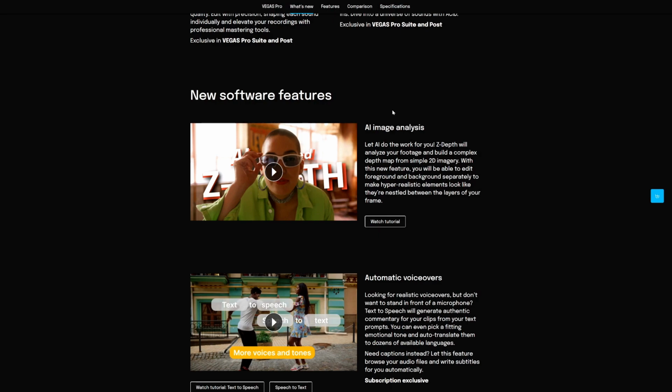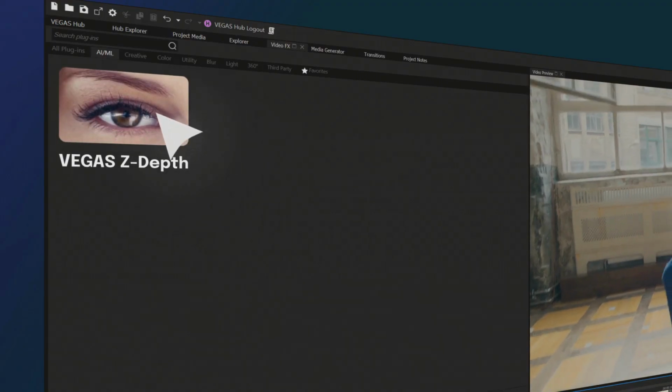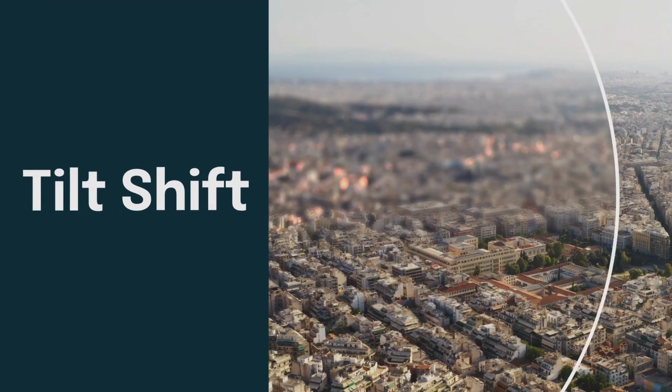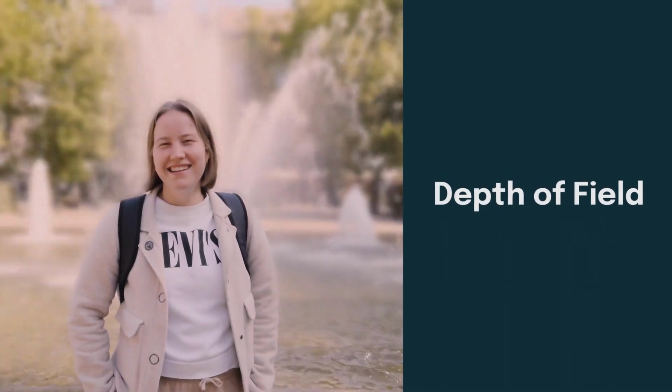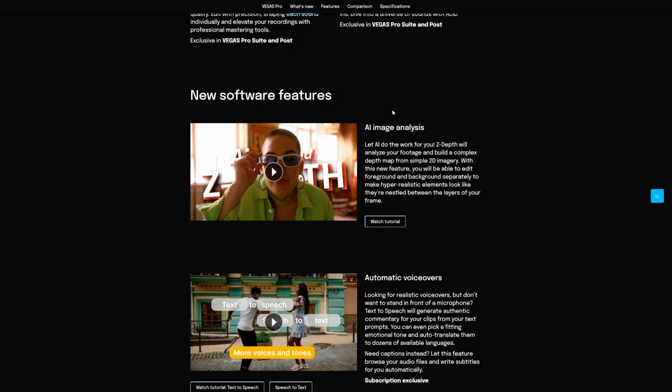So as you can tell, this is where it gets exciting. AI image analysis. Let AI do the work for you. Z-Depth will analyze your footage and build a complex depth map from single 2D imagery with this new feature. You'll be able to edit foreground and background separately to make hyper-realistic elements look like they're nestled in between the layers of your frame.